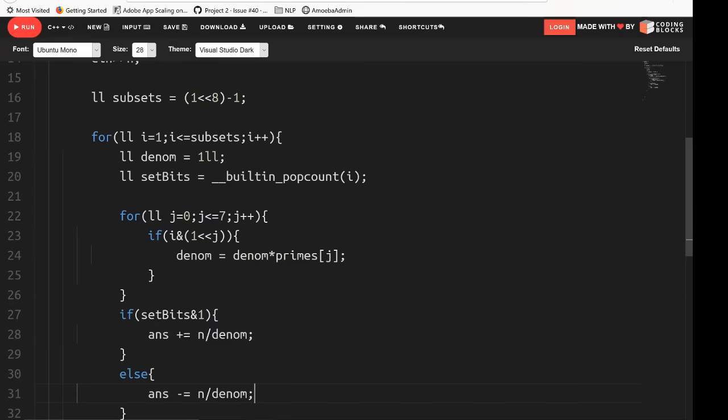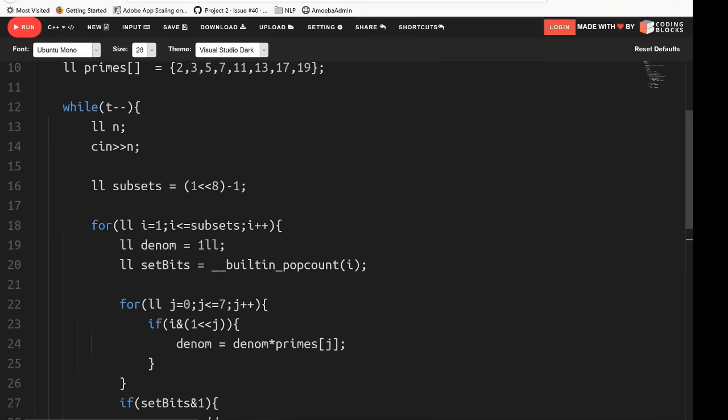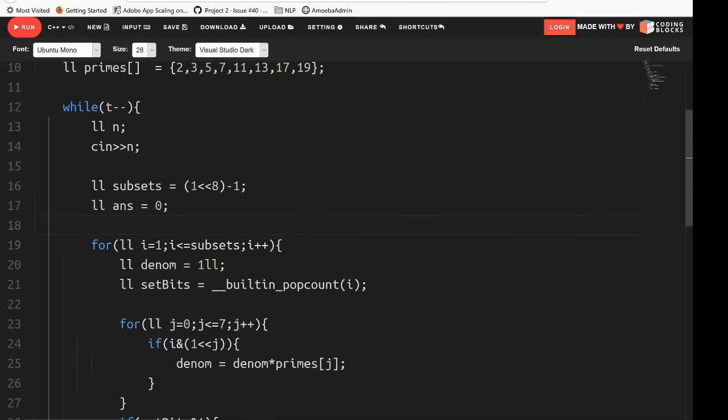All right, and a few more things we need to do here is define what the answer is in the beginning. So let us say long long answer equals 0, and the number of subsets we have already defined. Anything else we are left with? I think that should be good.